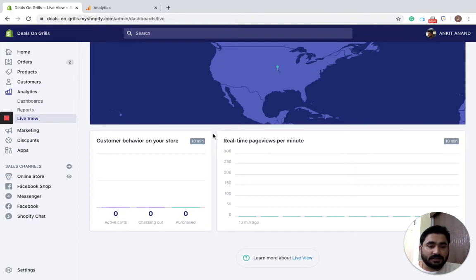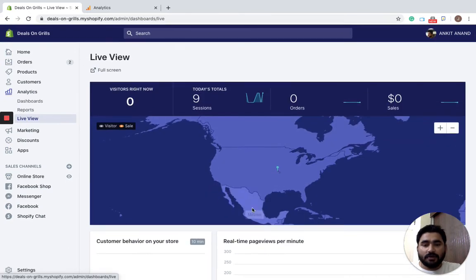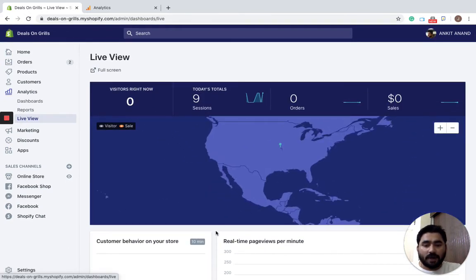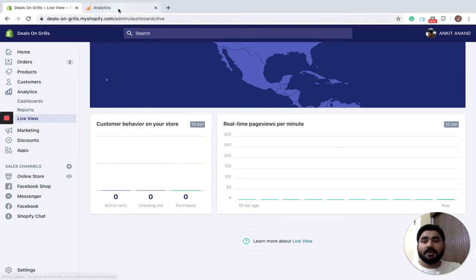Since this store doesn't have any real-time traffic right now, this is how it works: if anyone jumps onto this store, this will convert to one, or depending on how many visitors there are on the website. Now coming back, this is all about Shopify analytics.